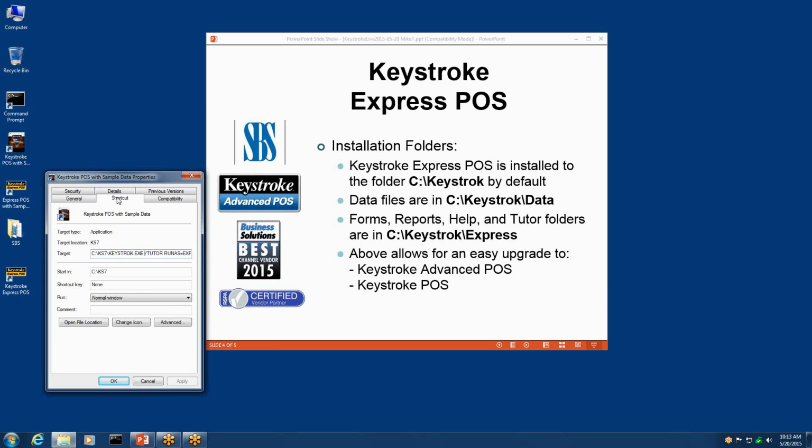I'm using the /tutor switch, and notice I'm not using /d tutor. Because if I use the D tutor, it would force it to a tutor subfolder. If I use /tutor, it actually, for Express, it's going to run it in a different folder. It's going to be Express Tutor. This is how you can run the Express interface with a full version of Keystroke.